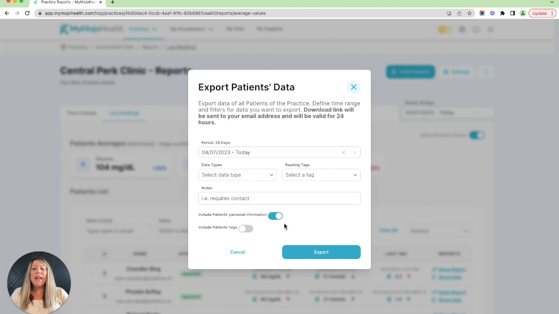You also have the option to type in a note that the patient or patients have written, or you can leave this field blank. This field is not as relevant unless all of the patients are using the same notes, and we recommend using tags for that.